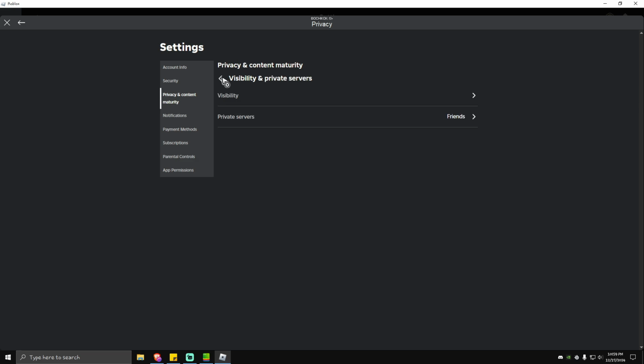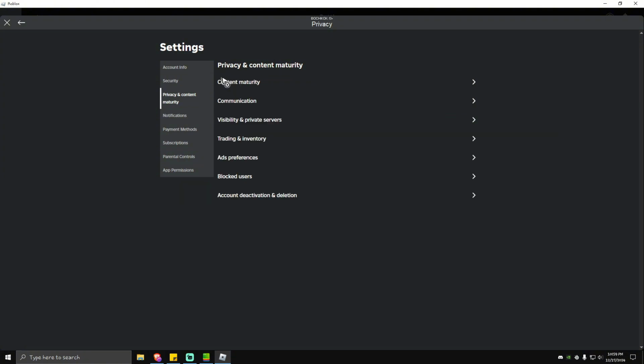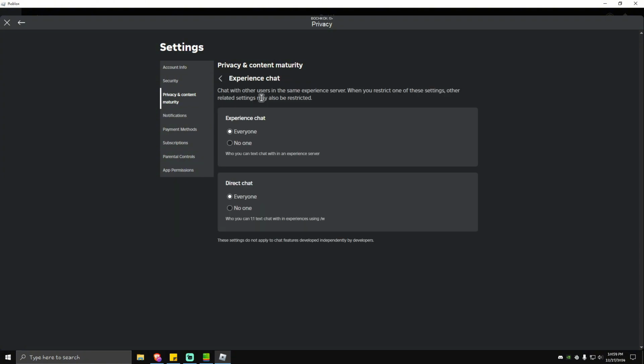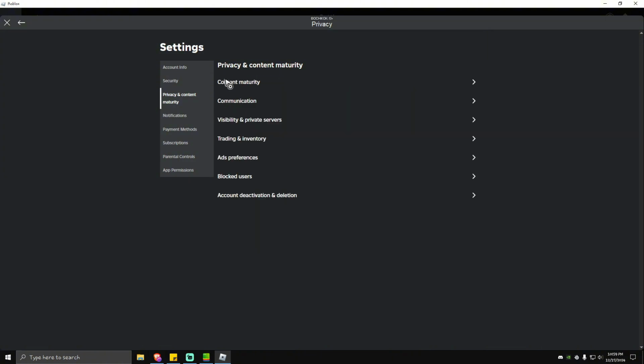Then go back a bit. Go back and then go to communications, and if you want to, just go ahead and tick this radio button right here to no one. Then go back. You can just easily change the settings when you go back to the same set of settings.